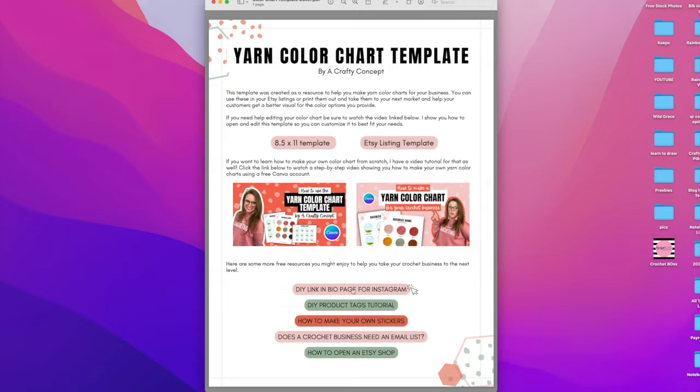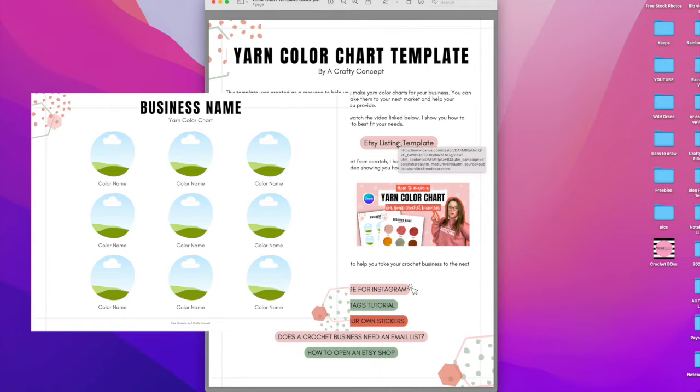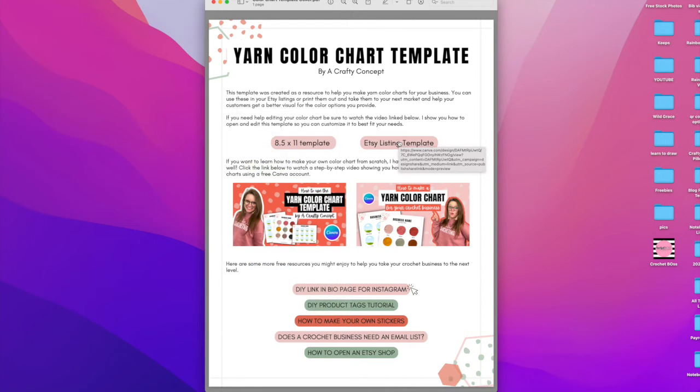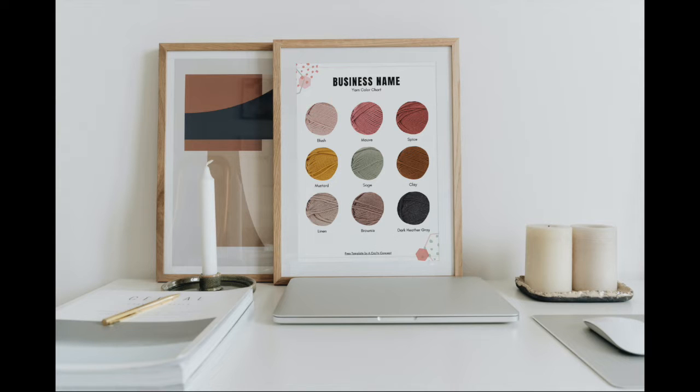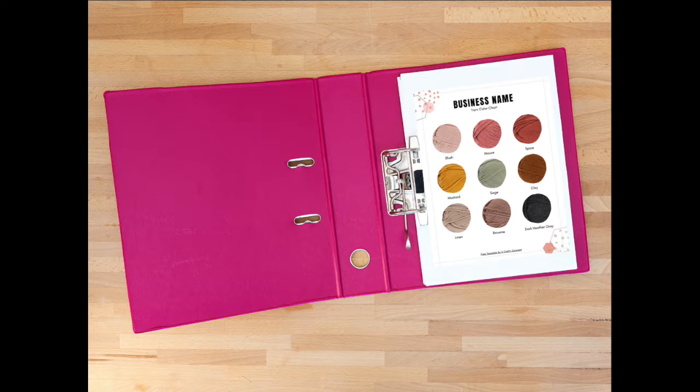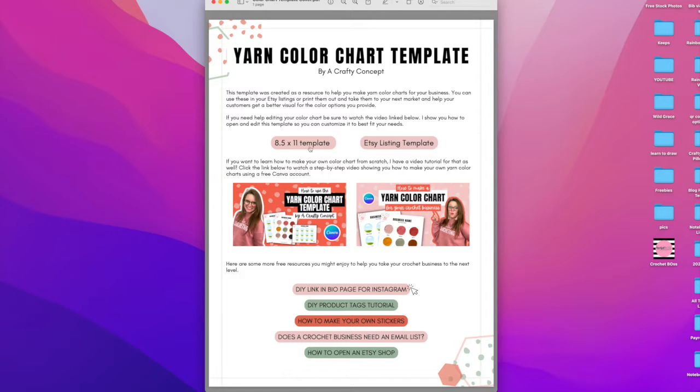I have a lot of other freebies down here that you might find interesting if you are a crochet business owner, but we are going to focus on this area right here. We have the 8.5 by 11 template and the Etsy listing template. This one is formatted to be in your Etsy listings as one of the photos. You get 10 photos in your Etsy listing. This one is formatted for that. This one is formatted for a regular sheet of paper. You could print this one off and use it at your markets or just have it in your binder for quick references, whatever you need. We're going to go ahead and make the 8.5 by 11, but to use the Etsy template, everything is going to be done in the exact same way.